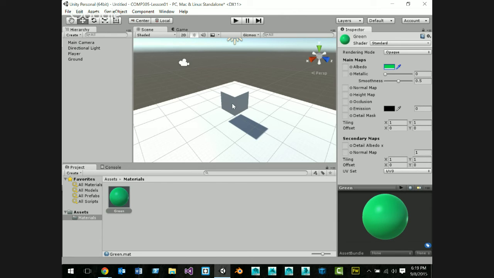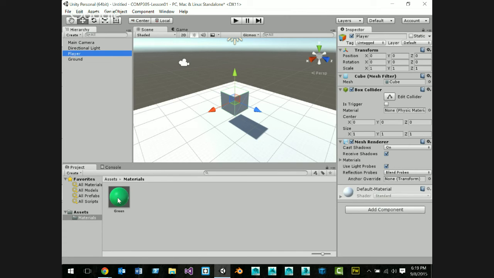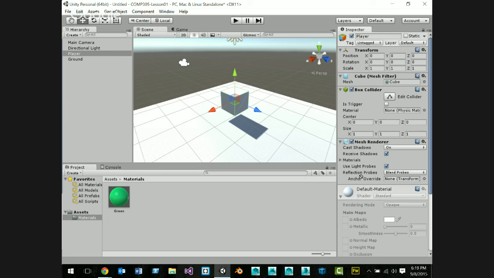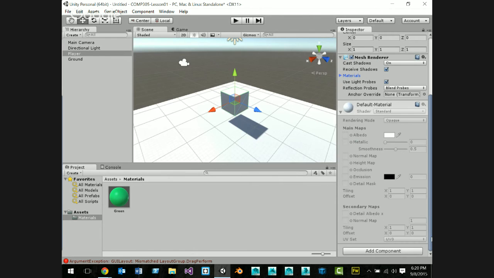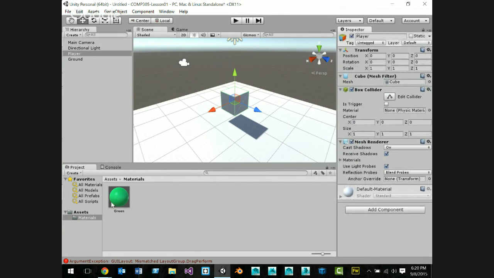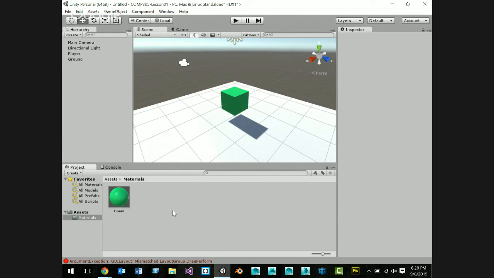But I want to apply my material to my object. Now, there's a couple ways to do this, right? One is I can click on my player object, and I can drag and drop like this. I should be able to drag the material, if I click properly, onto the object. Or, if that doesn't work, you can also drag it right onto the material object in the viewport. Let me undo that change.